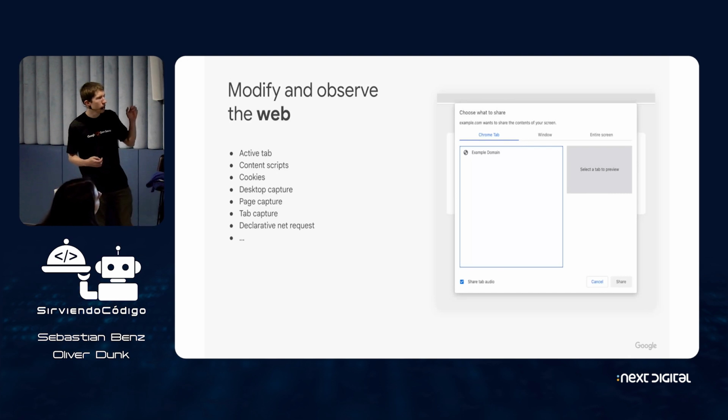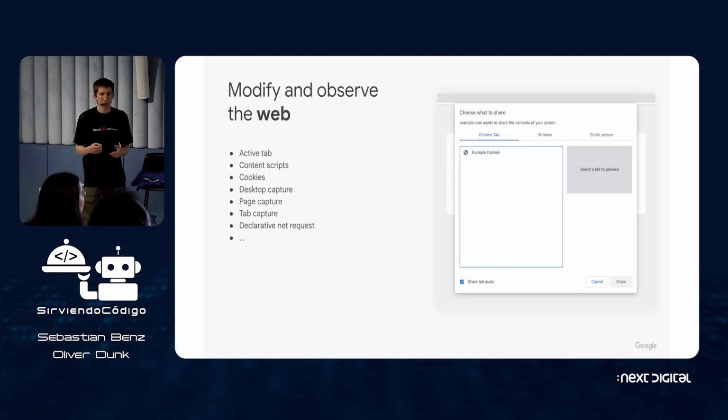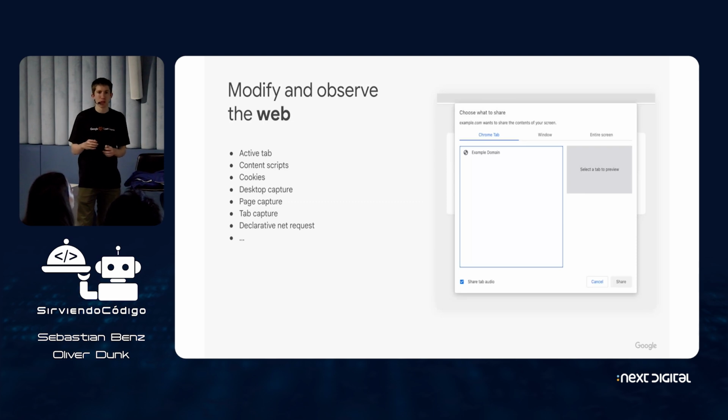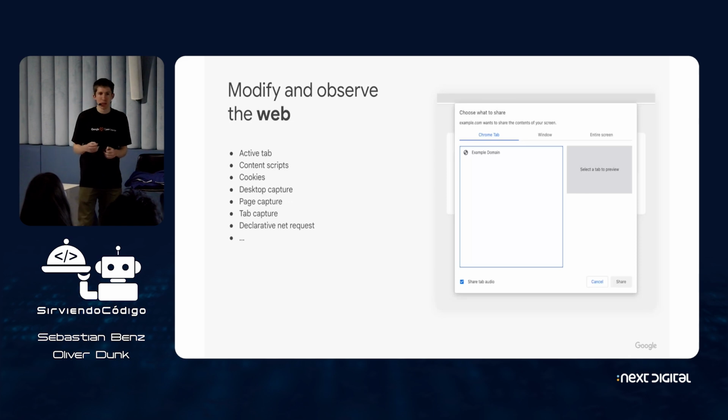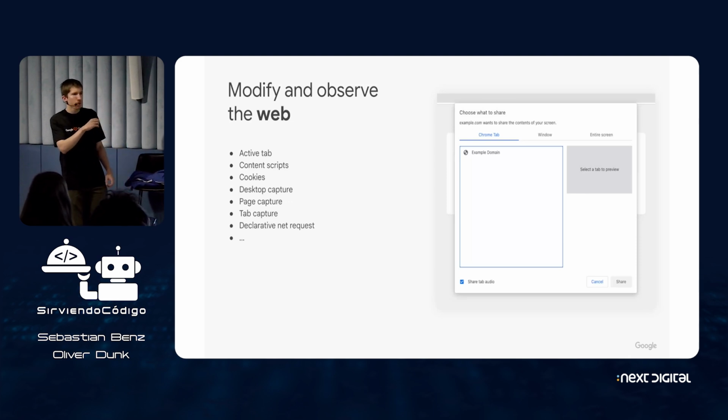You can use the desktop capture and page capture and tab capture APIs to actually capture a recording of what the user's doing on the page and then maybe send that to a multimodal model to ask it to look at the video and maybe get some insight from what the user's doing. So this is really nice to get more context that you can use to build your product.